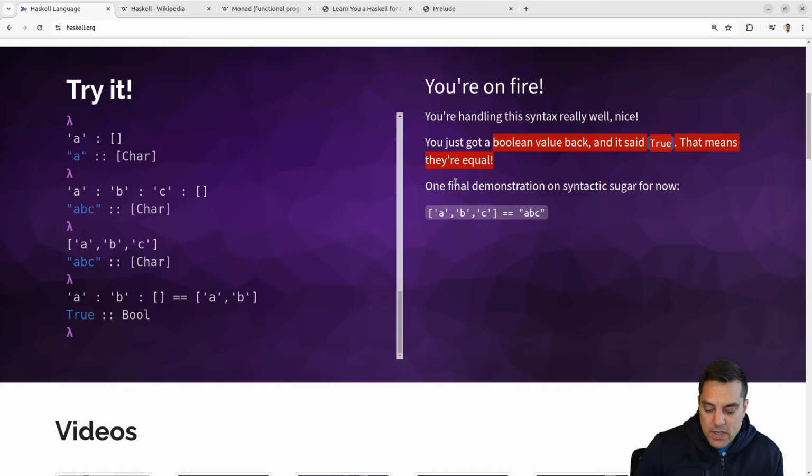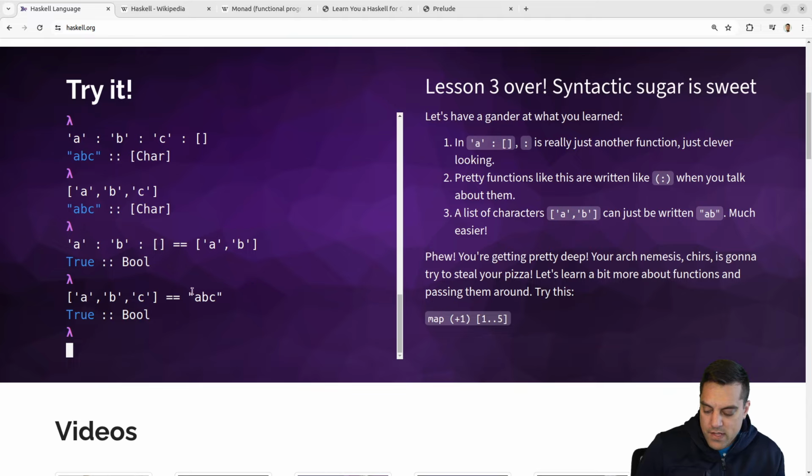That means they're equal. One final demonstration here. Okay, yeah, let's do it. A, B, C equals ABC. So strings are just, I guess, immutable lists or something. That's a way to think about it. Okay, lesson 3 over. Syntactic sugar is sweet. Yes, indeed. Very nice.